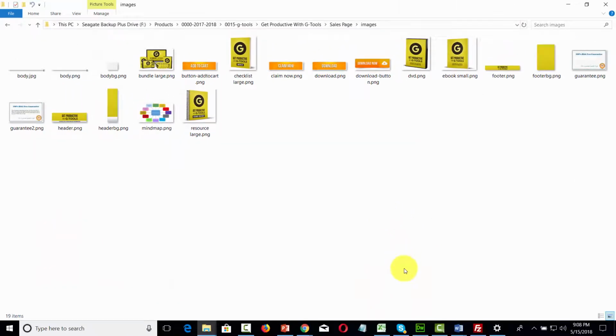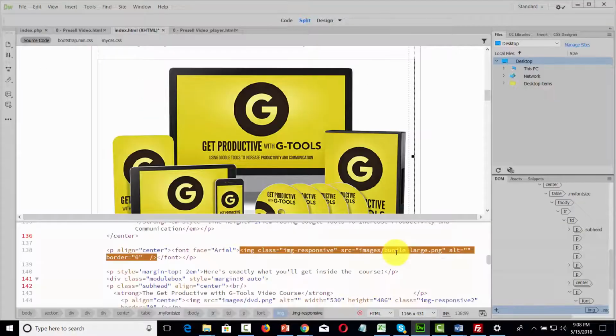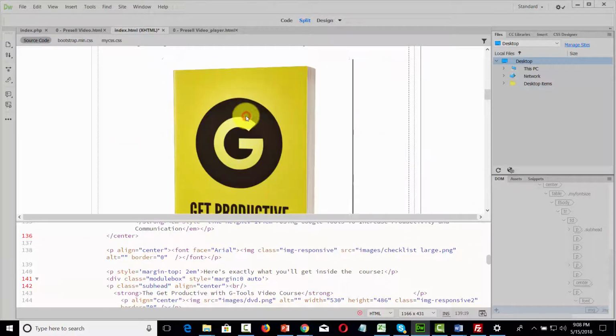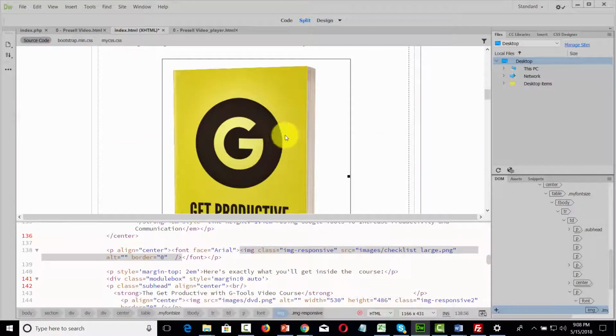For example, we can change the name from bundle large to checklist large. And so we'll edit our content and we'll change this to checklist. We'll click inside of the WYSIWYG and it'll resolve to a different image.